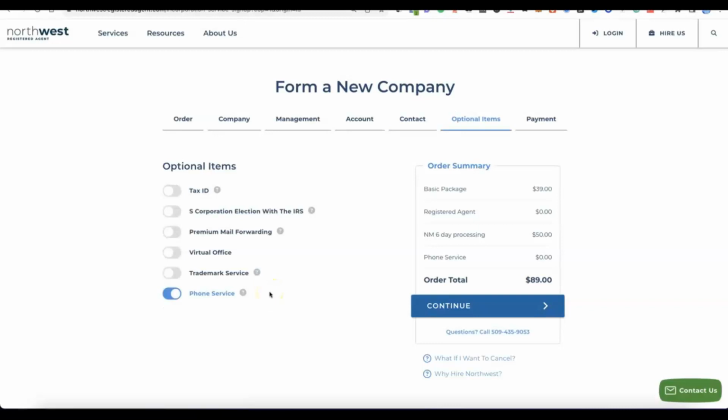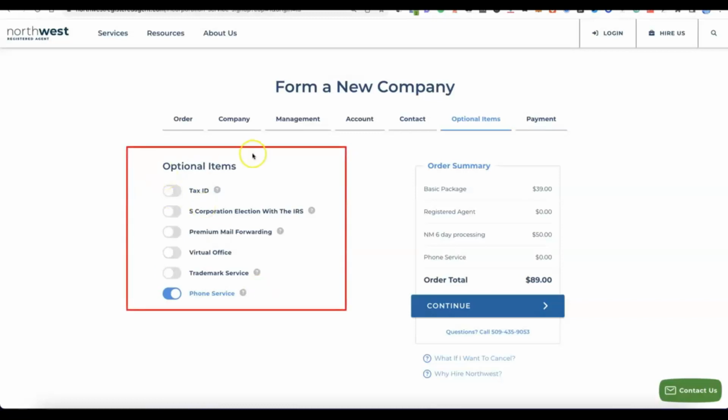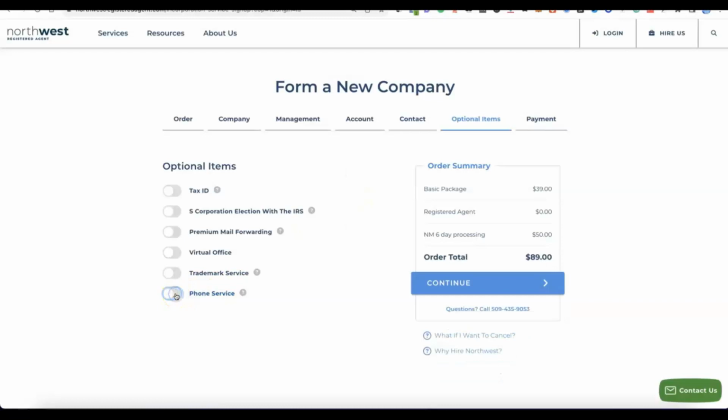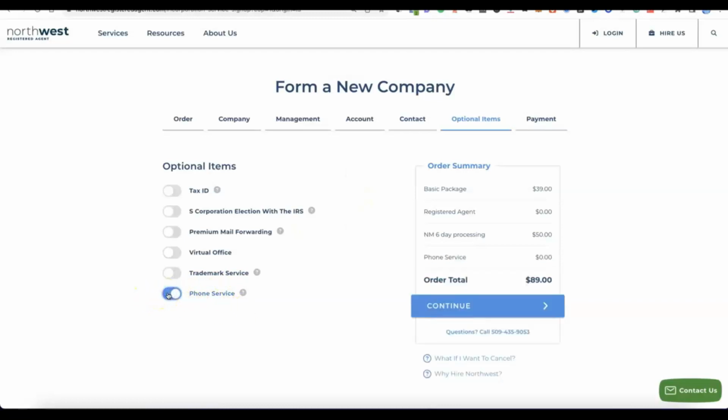This is the most important aspect, because this is where we're actually going to get the EIN that we need to create our Stripe account. As you can see, the optional items here include tax ID, S corporation election with IRS, premium mail forwarding, virtual office, and the likes. If you have your own personal US phone number, just make sure you unselect this, because choosing it is going to cost you extra money on a monthly basis.